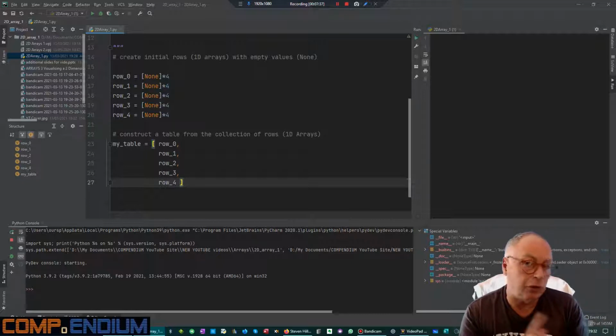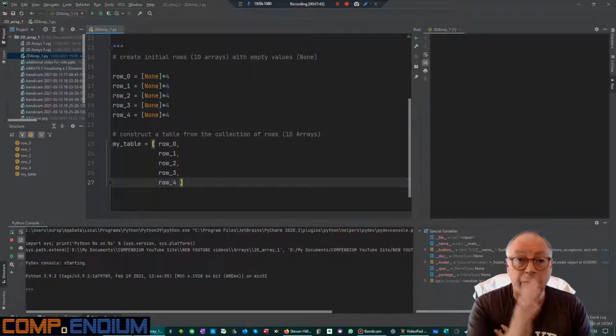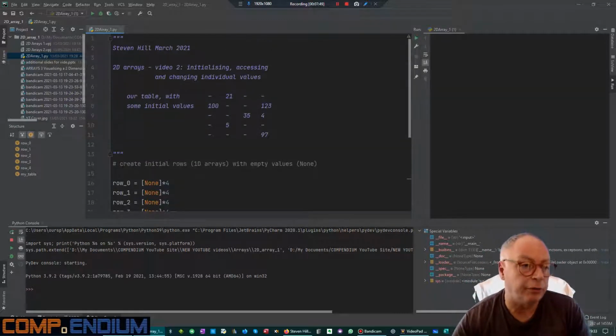So we should have a table comprising 5 rows, and in each row we've got space or size for 4 values, which is the equivalent of the number of columns that we've got. 1 value, 2 value, 3 value, 4 value.